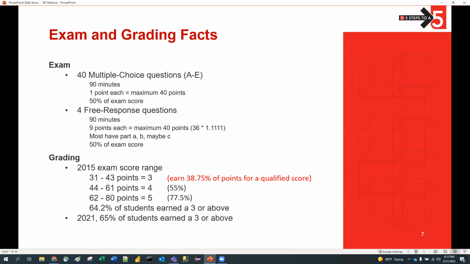They don't release what those cut points are every year. I would take a guess to say they're approximately the same, but there's no way of ensuring that if you get 31 points in 2022, you will get a 3. It's just a basic idea. Last year's group of students, there were about 65% of students that scored a 3 or above. So that's about the breakdown of the computer science A.